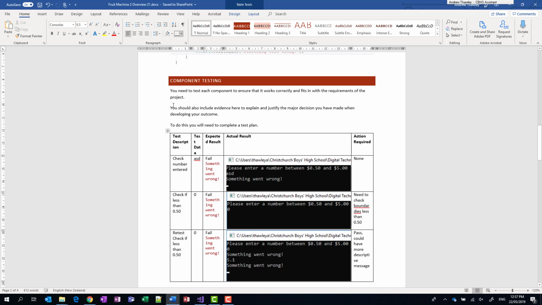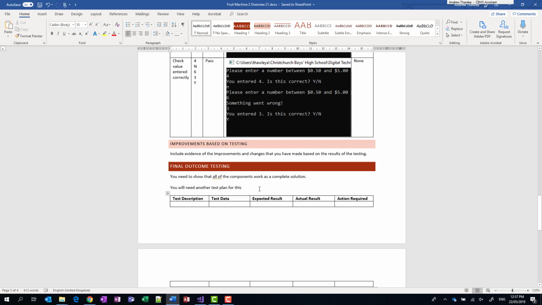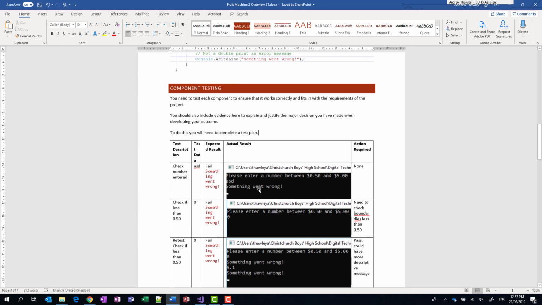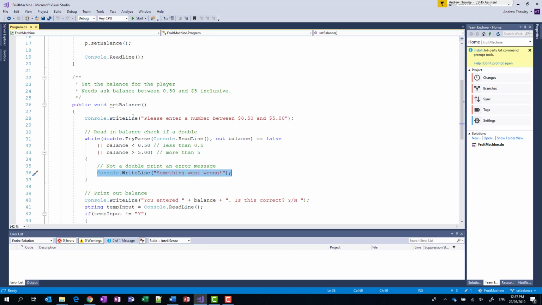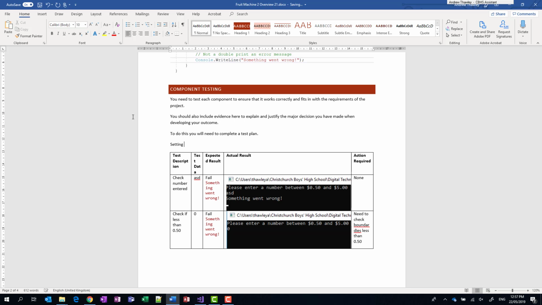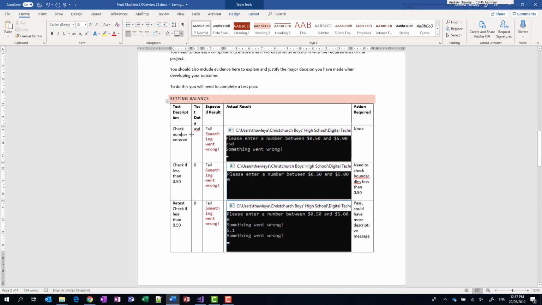So we've got a component testing. So I might have this one different section here. So you might have multiple test tables. So this could be the component I'm testing is setting the balance. So I'm going to add a heading for that. Now I've got a description. I want to check the numbers entered. So if I type in ASD, it should fail and tell me something went wrong.